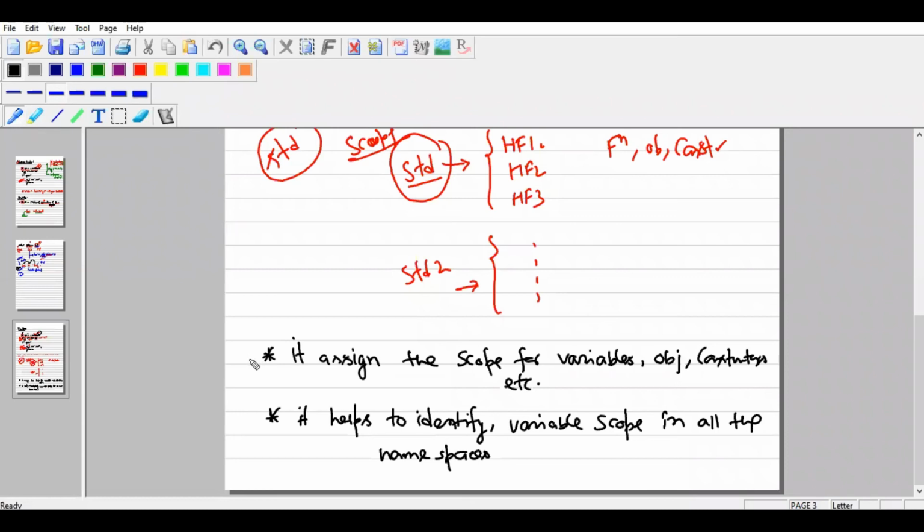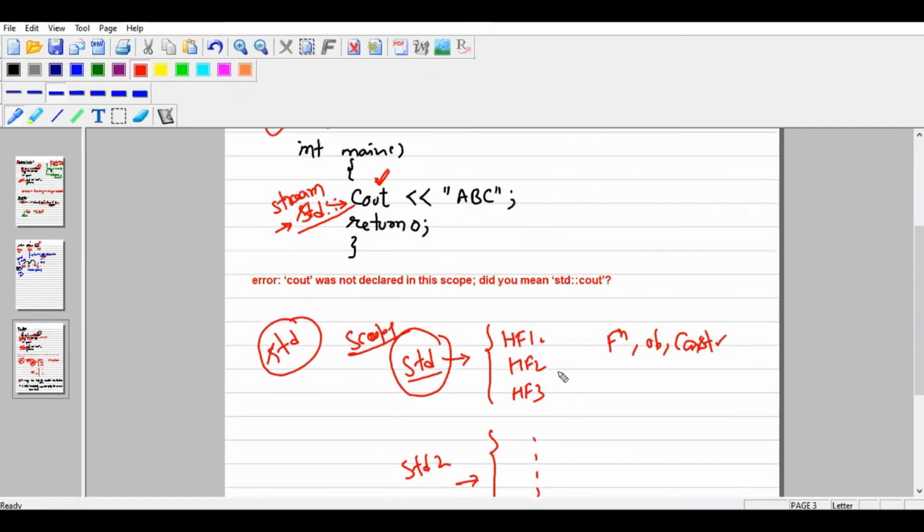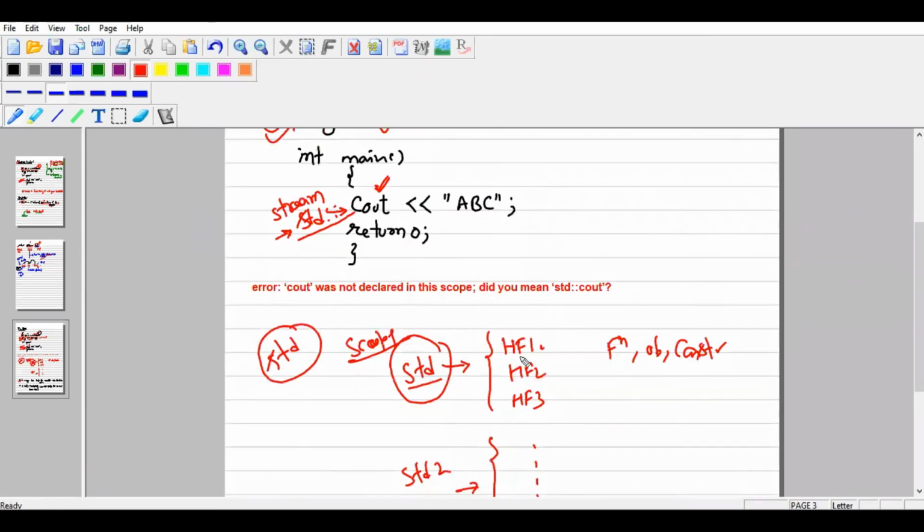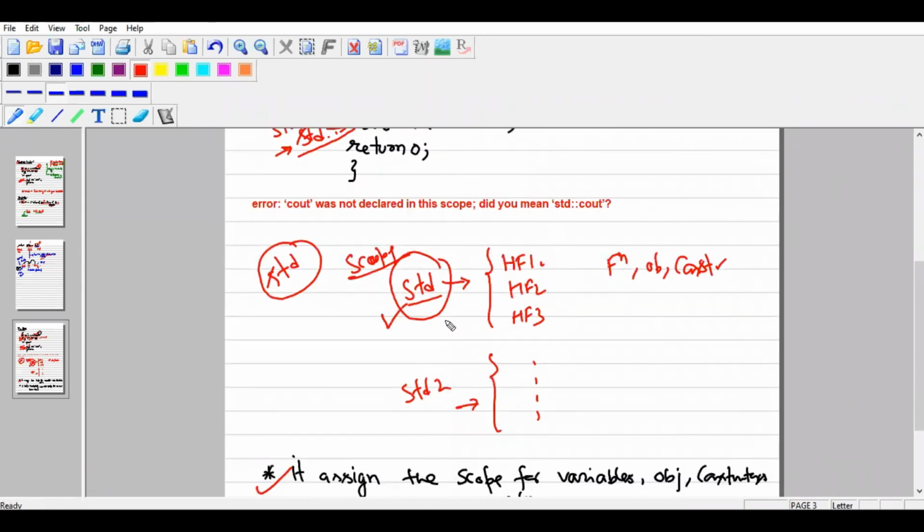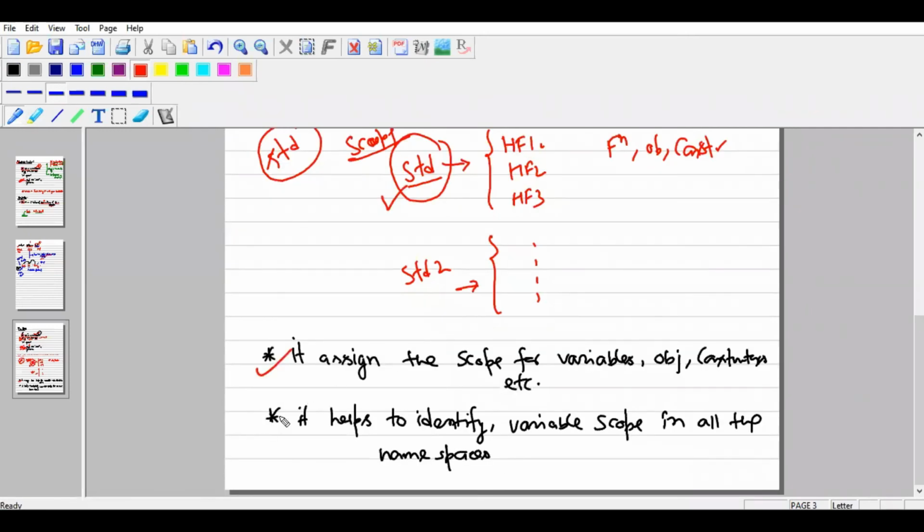Okay, so we have understood this definition. It assigns the scope for variables, objects, or constructors, etc. We have assigned the scope. It means it is somehow giving you access to all those objects, functions, or constructors you have written in that particular namespace. The second definition is a little different.